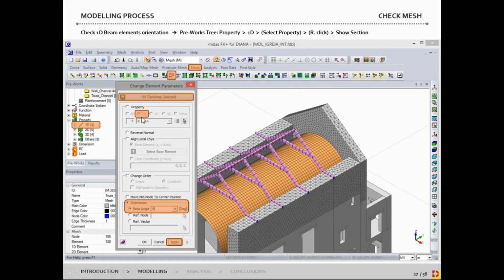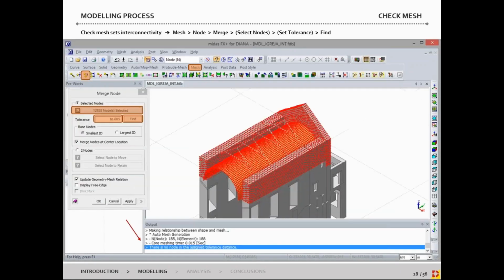So this is a way to check it. We can go to property here in the pre-works tree, select 1D properties, and show section in the one that we are interested. In the show section option we would have this view, and in case that some beam is not oriented properly, we could come here to mesh, change element parameters, and then with 1D selected, select the beams that we want to change and change the orientation here and apply. That in case that we have to indeed change something.